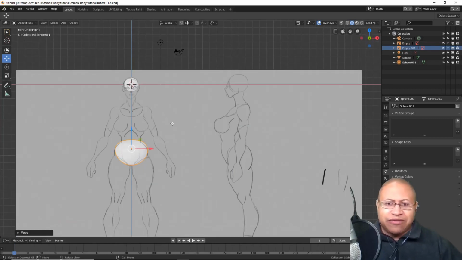Okay, so one of the things with this method of how we're working to make this female body is we can use the same parts pretty much again and again. Our 3D cursor is here, so in Blender objects tend to come into Blender where the 3D cursor is at.